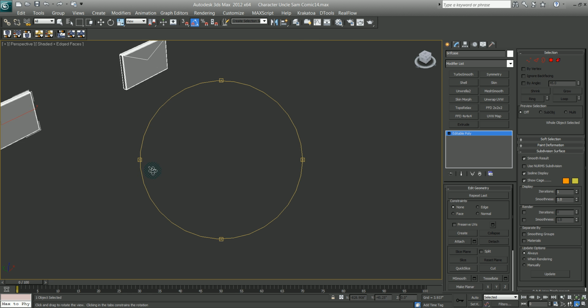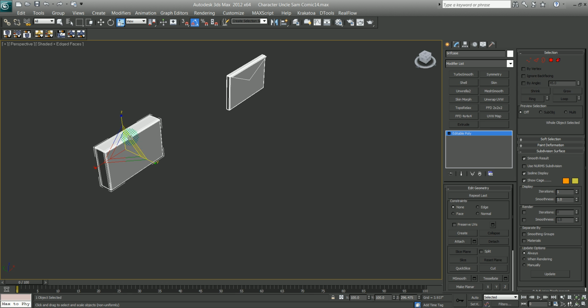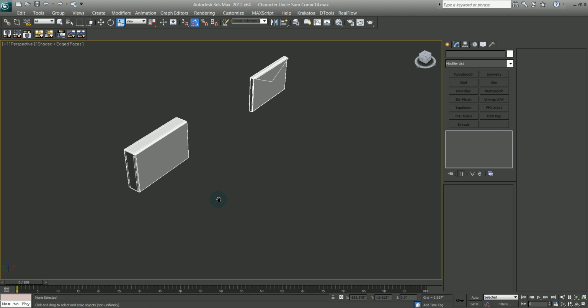Not worrying too much about spell check right now, since I'm the only person who's going to see all my work. So there you go, I just scaled it to make it fatter, thicker.